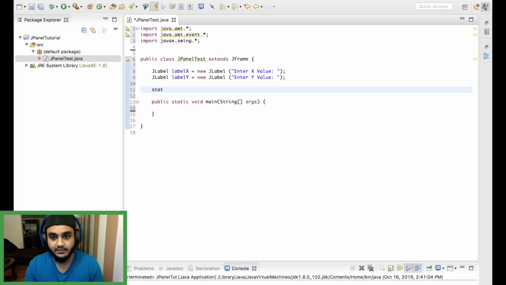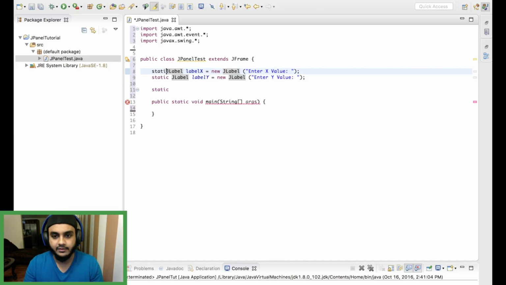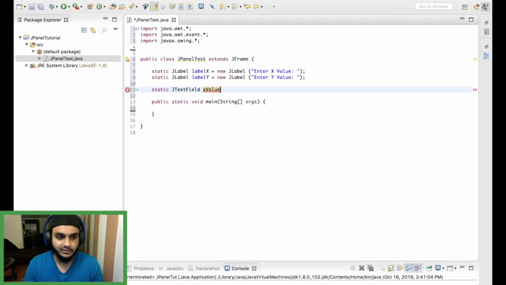So we're going to do static. I'm going to leave everything static, actually, because I'm going to make all my methods static so it's easier to pull the information. Nothing private either. Just keep it simple. Okay, static. So we're going to do JTextField xValue. So this is going to be the value that the user puts in.